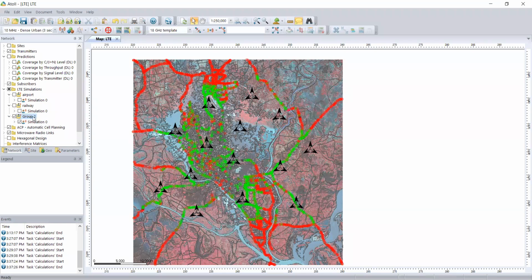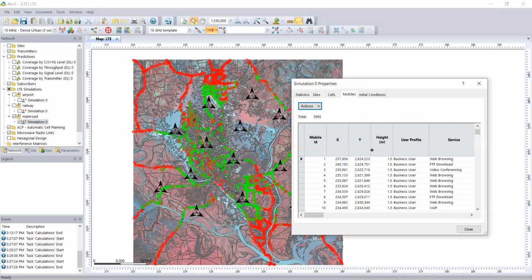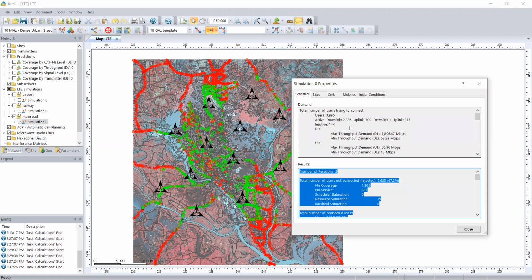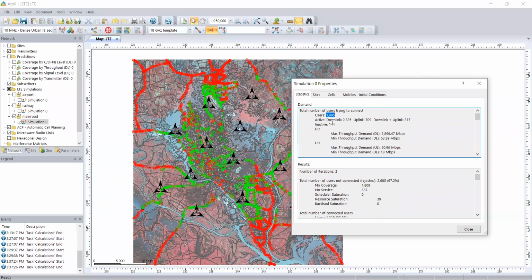Okay, so now we can try checking with that. Simulation 0, maybe at first we can rename it as main road. Then we open the properties. You see statistics shown. You see the number of users. So obviously it is getting changed based on the number of base stations, the map and the information content of this. You see, while we ran the railway, what was the total user? 18. Now for Dhaka main road, what is the user?